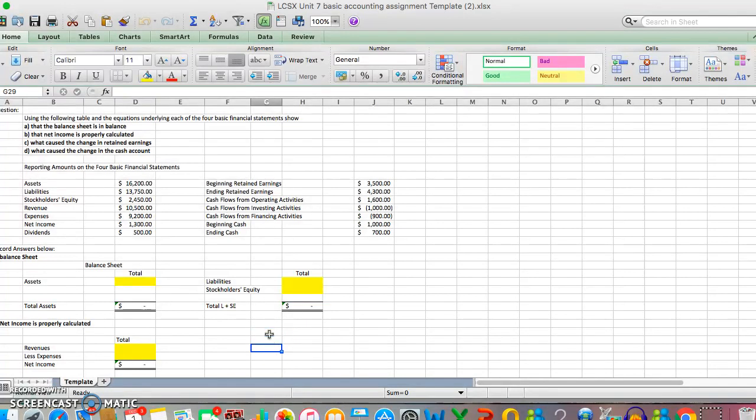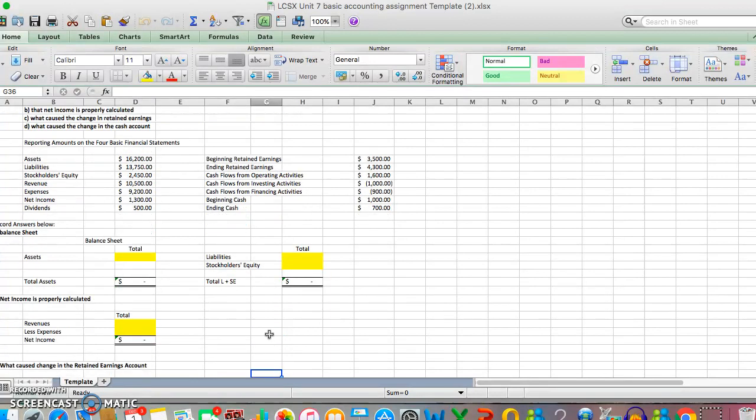Further down in the spreadsheet, you can see net income, same thing. Find the expenses, put them in the right space. Find the revenue, put it in the right slot. Again, it will pre-calculate for you. You'll have it right there.